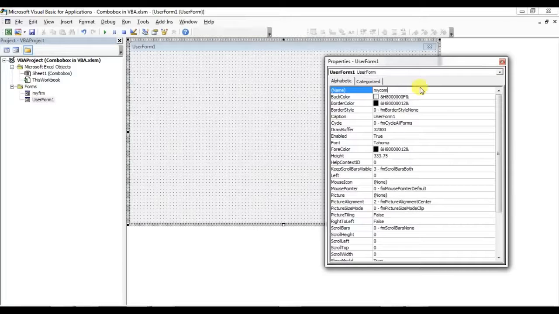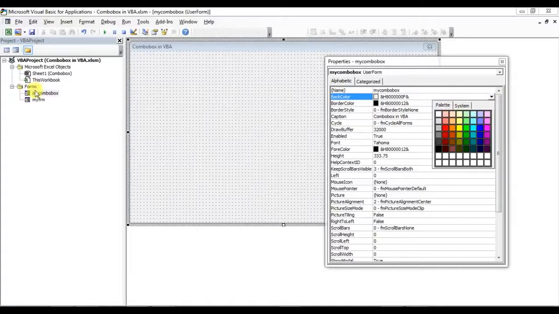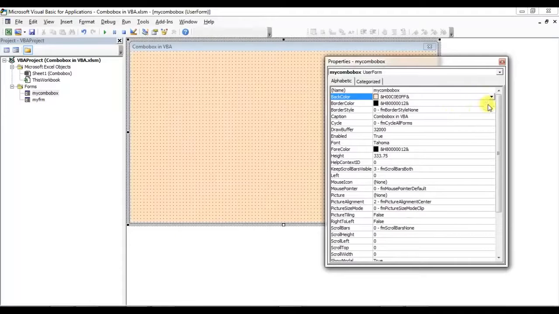of my combo box, or you can give any other name. And here in caption I'm giving combo box in VBA. You can take any background color, as I have taken in this my form. I have taken this color. Let's say this time I'm taking any color. I'm taking this one, or I'm taking this one.